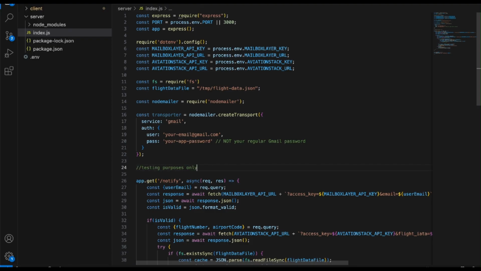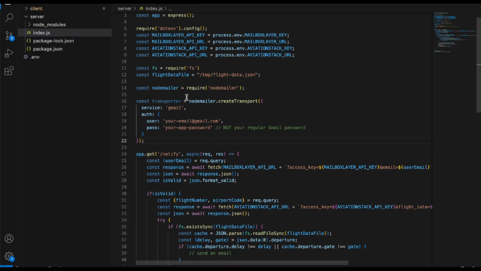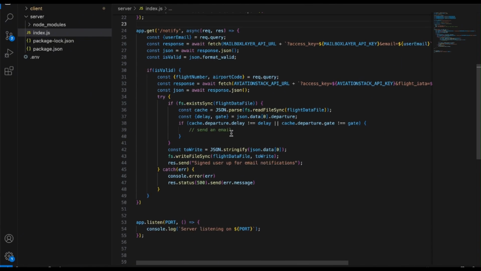This is really just for testing purposes or for this tutorial. You wouldn't really ever do anything like this in production. You would use a proper mailing service like Mailtrap or something like that. But because this is just a tutorial, I think this is probably fine for now. All right, so we have imported NodeMailer and we've set it up. Now we just need to send the email.